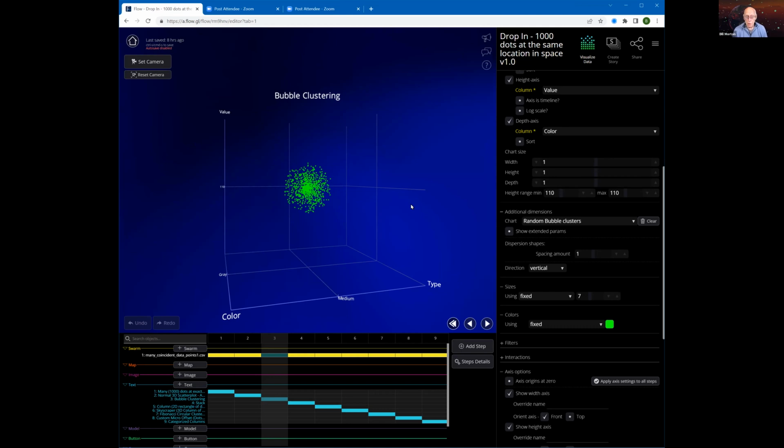If you look through our featured flows, you'll find places where this is used in this context. In a normal chart, there would be many points here, and many groups of these clusters of data. That's called random bubble clusters, and it's one way of showing this. There are other ways of showing it that are a little bit more structured.